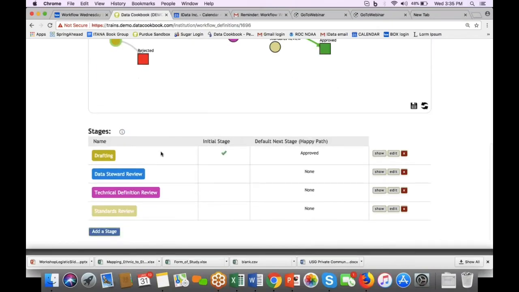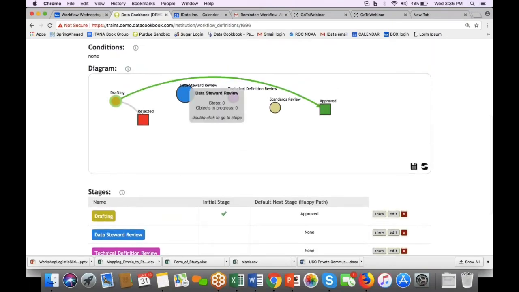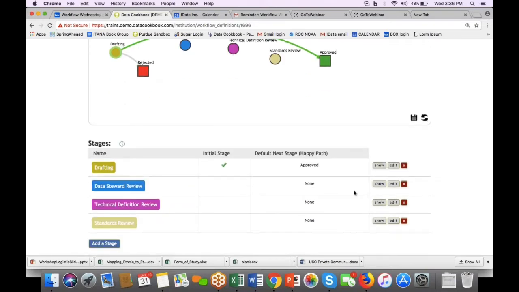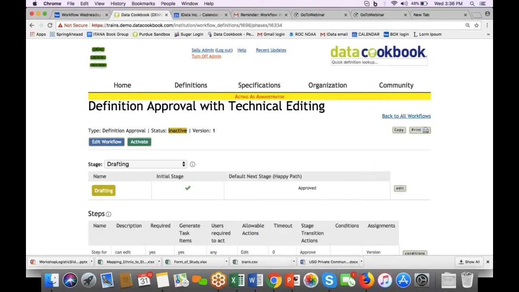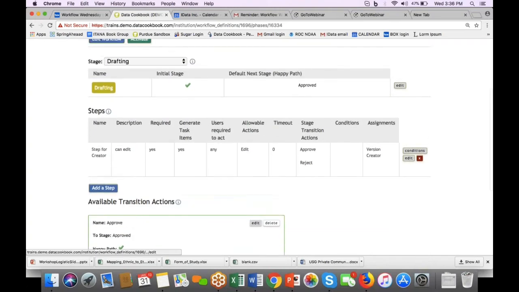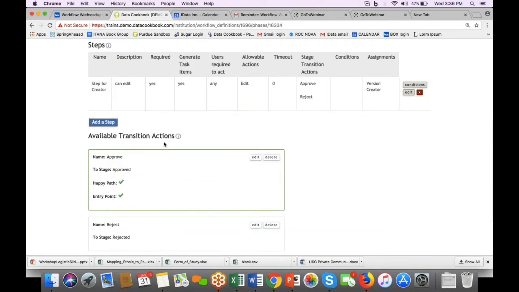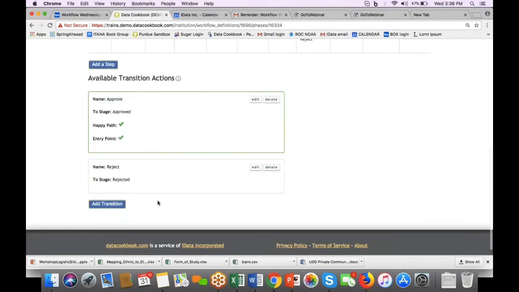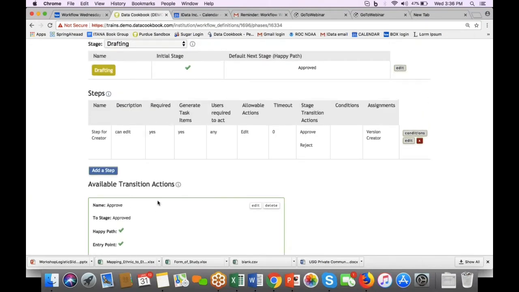So at the drafting, my next step is to build out what's happening in each of these stages. I'm going to start with drafting. I'm going to go over here and click show. And that's going to take me to another worksheet page that illustrates everything that's happening in this stage. Here's my steps. Here's my available transition actions. I can approve or reject. And those came automatically when I created a workflow from scratch.